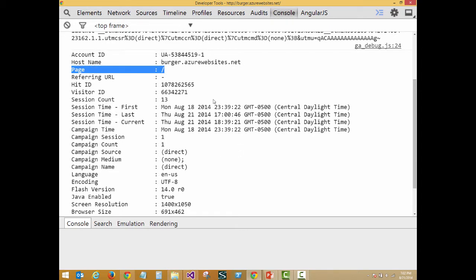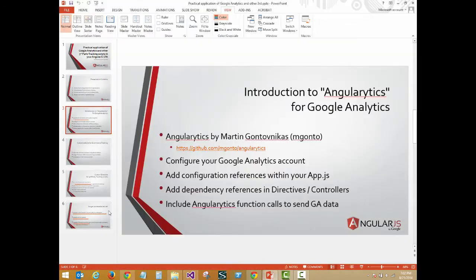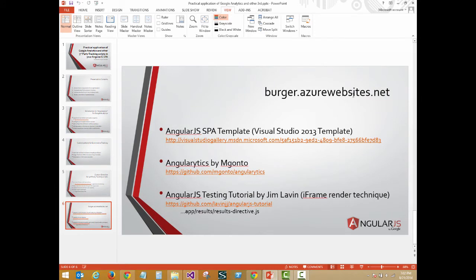So with this being implemented as well, you now have active live stats on current visitors on your site as well. So I've got this little website, burger.azurewebsites.net. It's just a template that I created really quickly with this template that comes with Visual Studio or is available in Visual Studio.